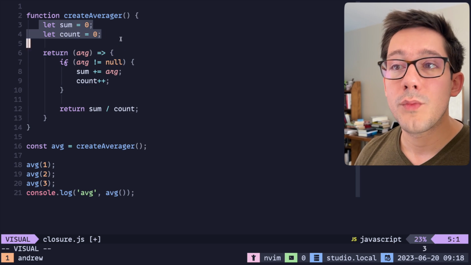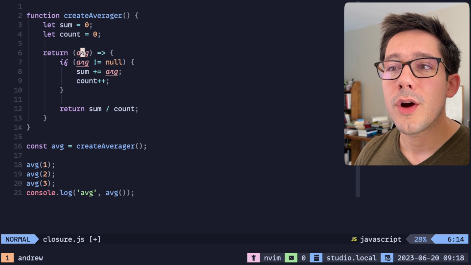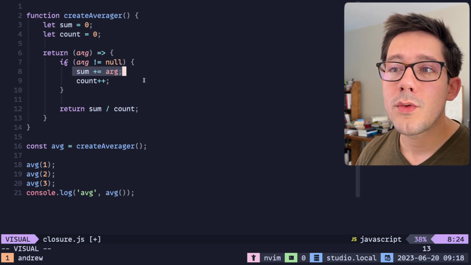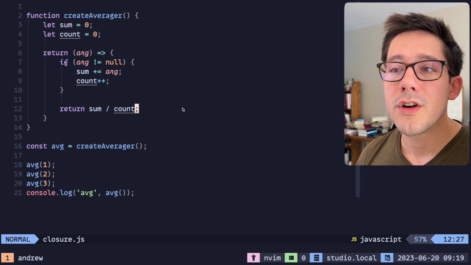We have two variables here that we will access through closure, our sum and our count. And then we return a function that takes some argument. If the argument is not null or undefined, then we'll add it to our sum and we'll increase our count by one. But in the case where there's no argument given, we're still just going to return our average.